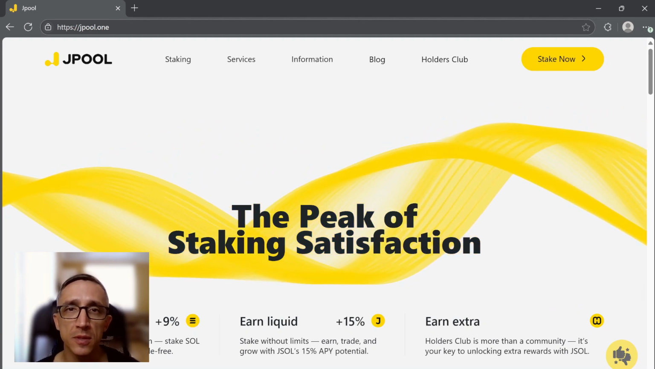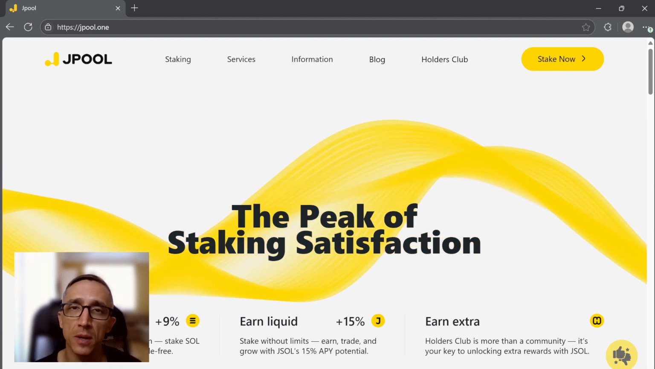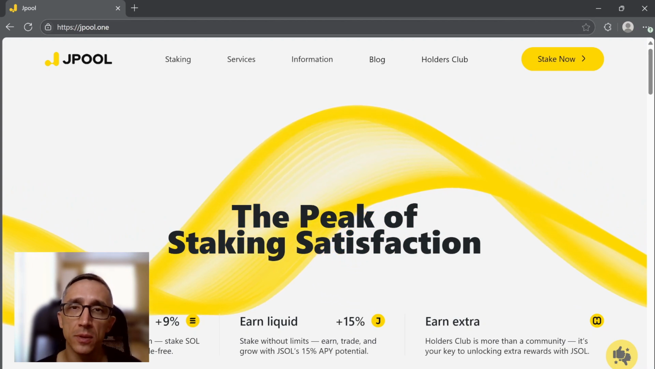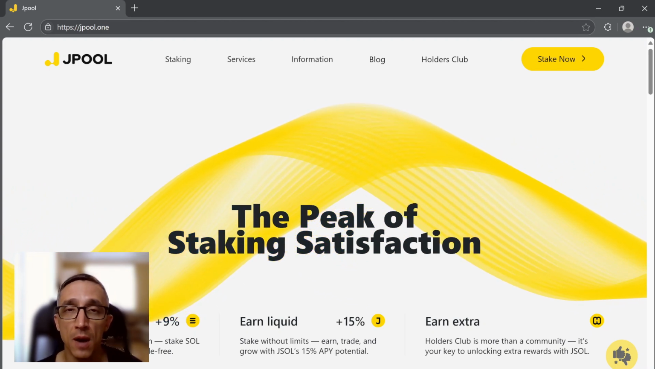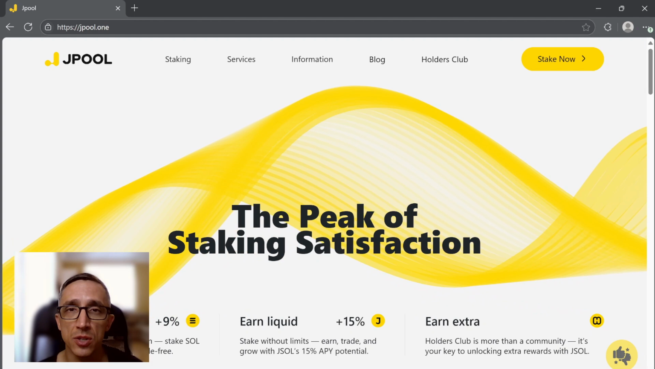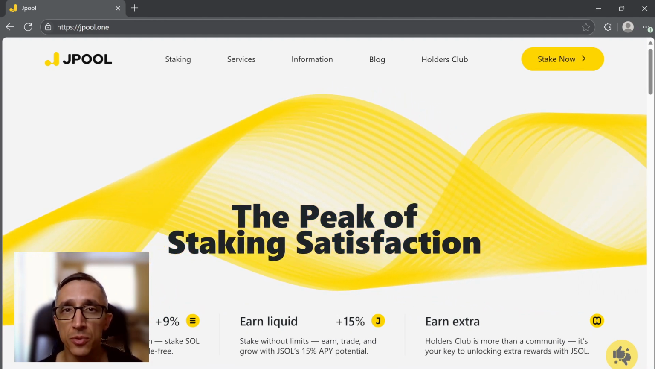Welcome to the series of tutorials in which I'm telling you about the revamped JPool liquid staking platform that offers a number of staking strategies for different needs and preferences.